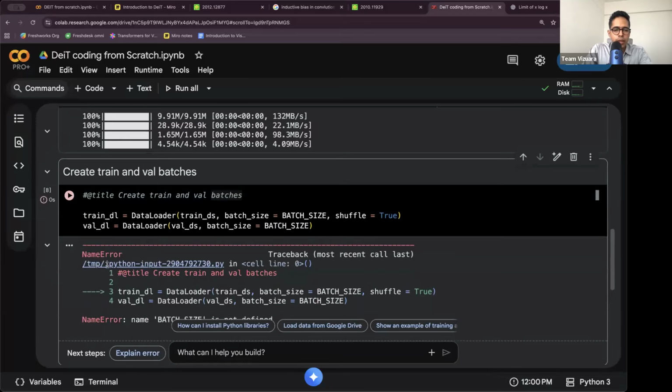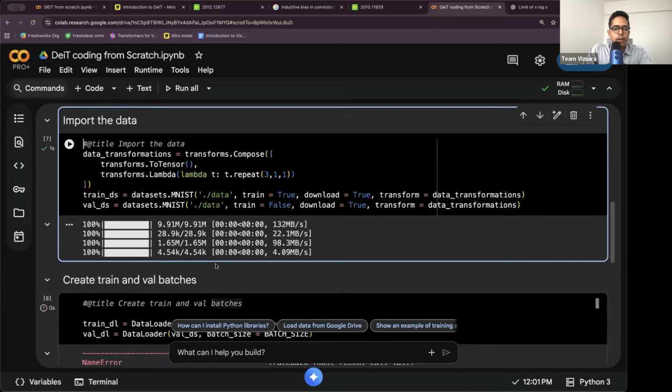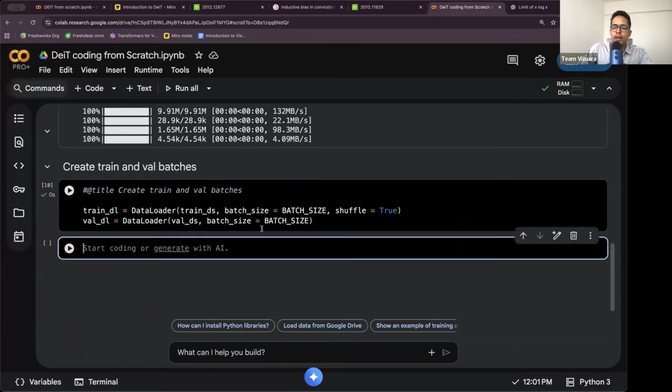So batch size is 12. Okay, there is some batch size not defined. Okay. All right, so now the training and validation dataset is ready.